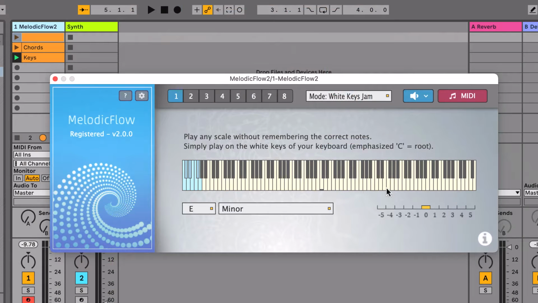Let's start with white keys jam. I'm sure you all know this trick. The easiest scale to play is C major, because C major is all the white keys on the piano. And now you can play any scale that you like on the white keys. Simply pick a scale here, like E minor for example. And now you can play it on the white keys, starting from the middle C.